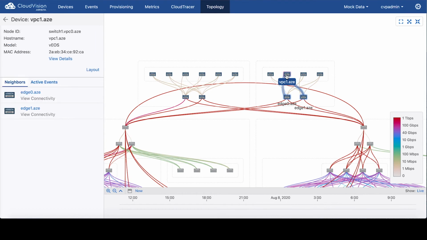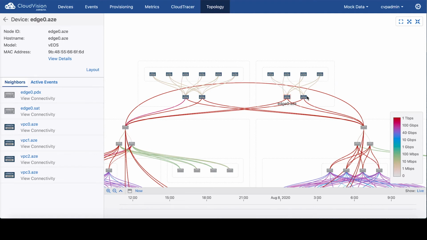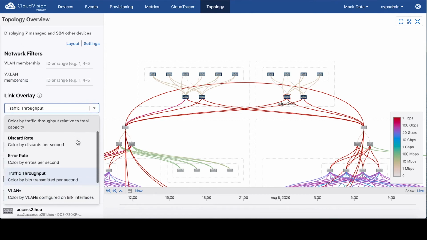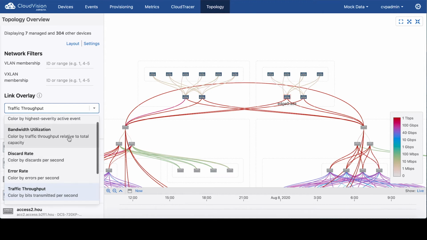Now I can look at each VPC resource, each edge device. Here we have the neighbors. And then I'll go back to the overlays and find out information about that. There we are.